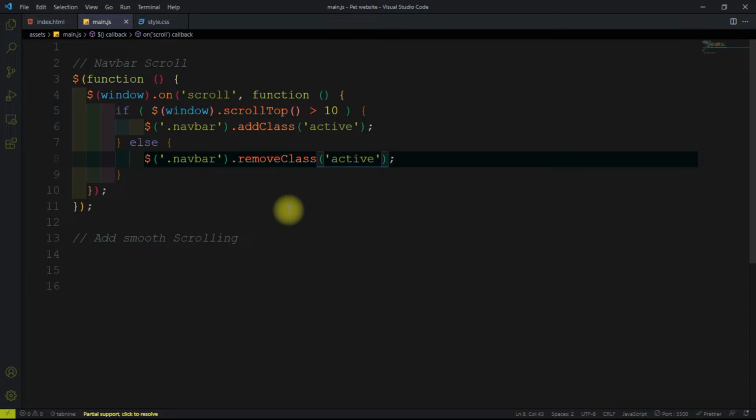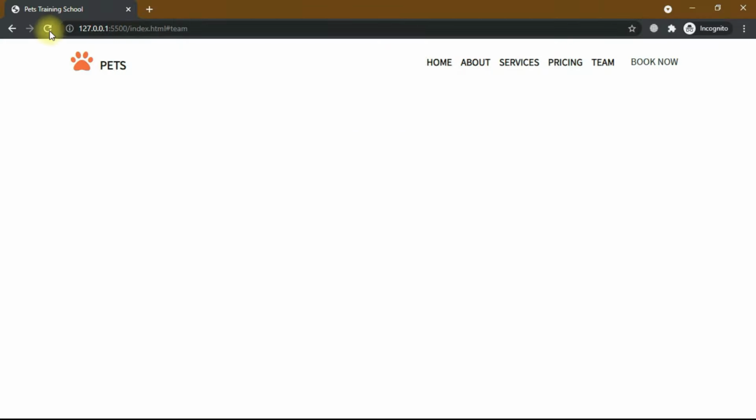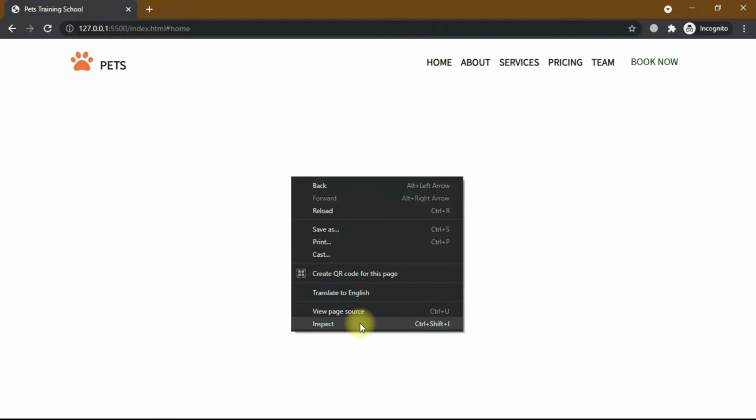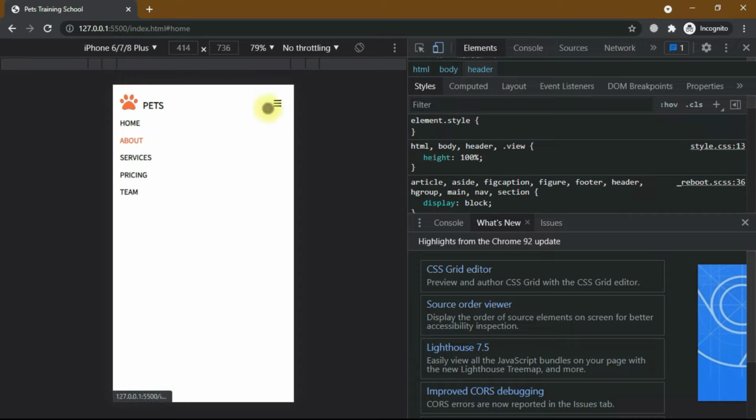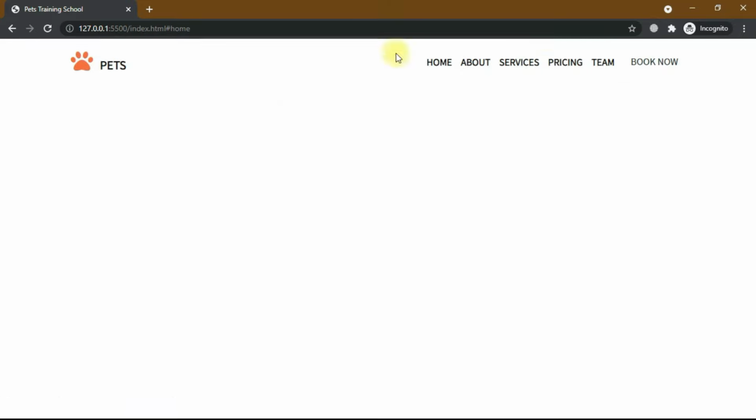So now our navbar will stick on the top when we add some more stuff, so you can see the effect. Right now it is not visible, so I think we need to style the book now button. So we need to style this book now button.